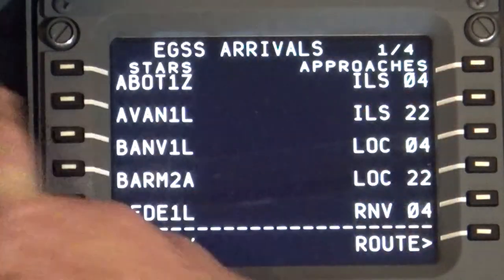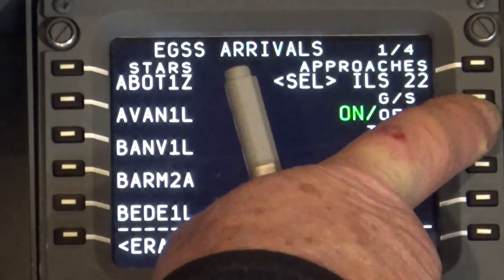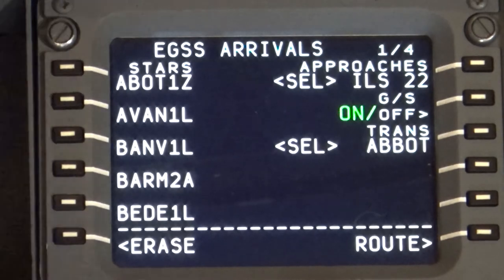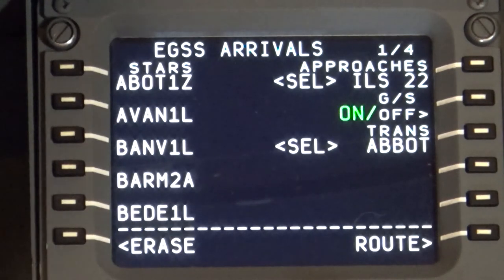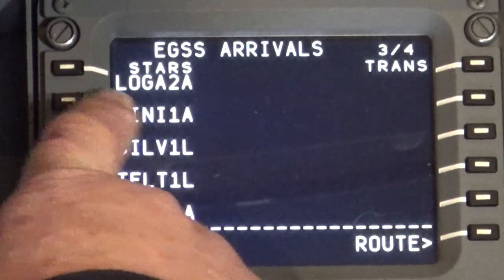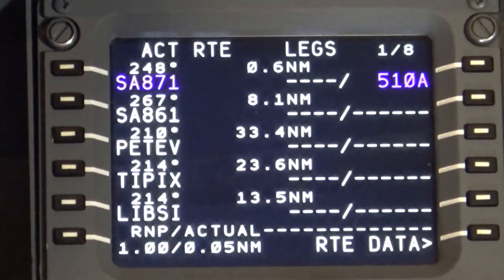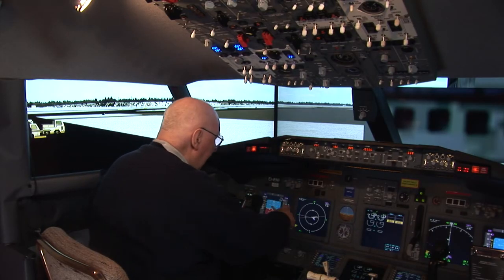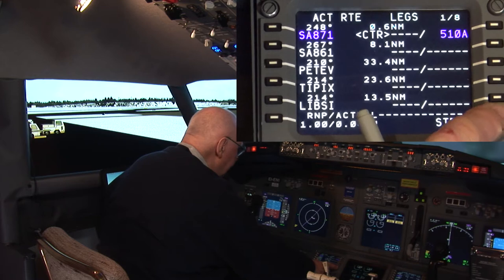And for arrivals, we're still proposing to come in on runway 22 and using the Abbott transition. And we will be on the RINIS 1 Alpha approach. There it is, right there. Transition Abbott, good, put that in. Now we'll go into legs, and I'm going to switch to plan and check to make sure that this is a good route. So I'm going to step through each of the points.